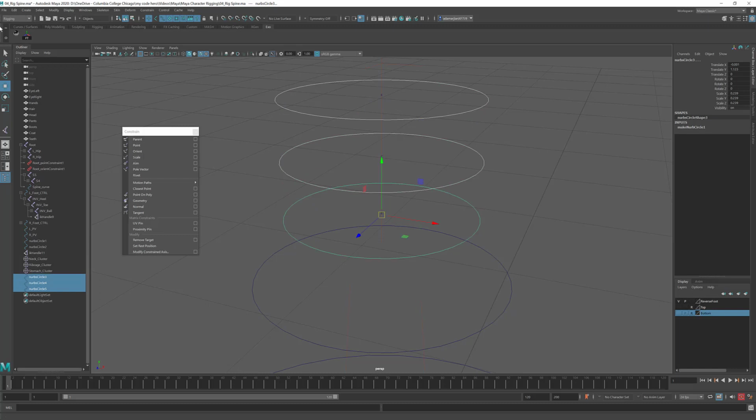Then I'm going to select each one, and I have a freeze transform here. The way I added that to my own custom shelf is I went to modify, held control and shift, and clicked on freeze transform, and that will add it. And if you want to remove it, you can just right click and hit delete.